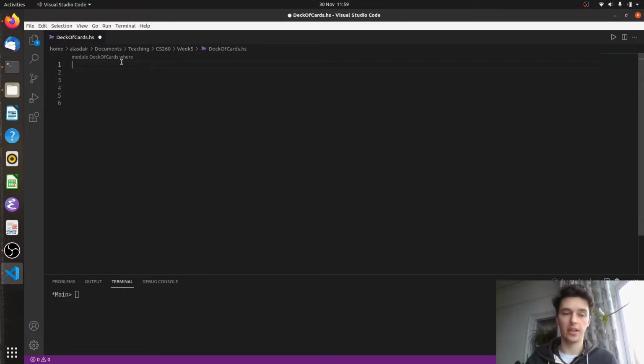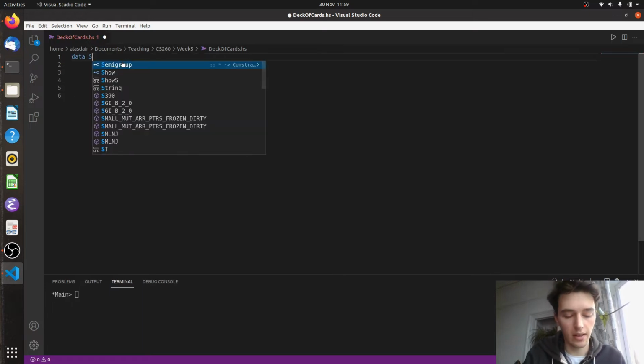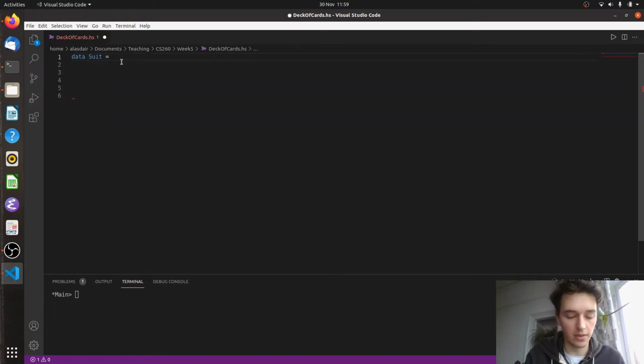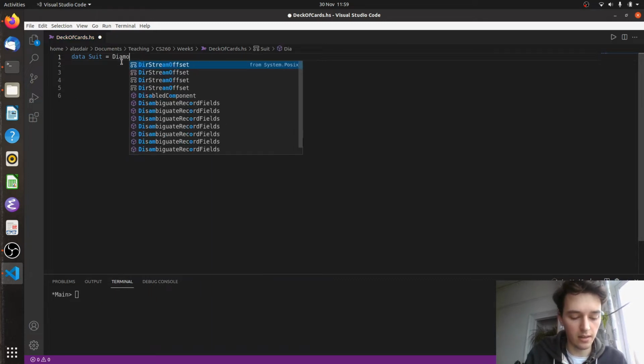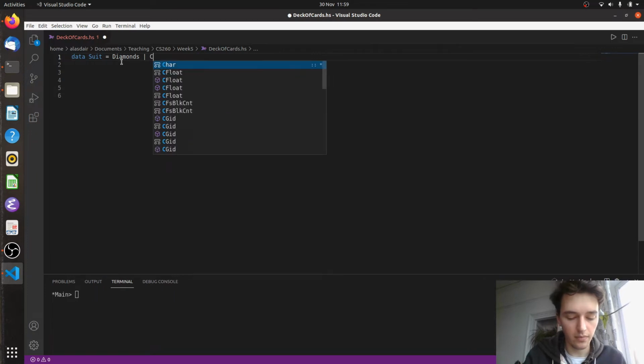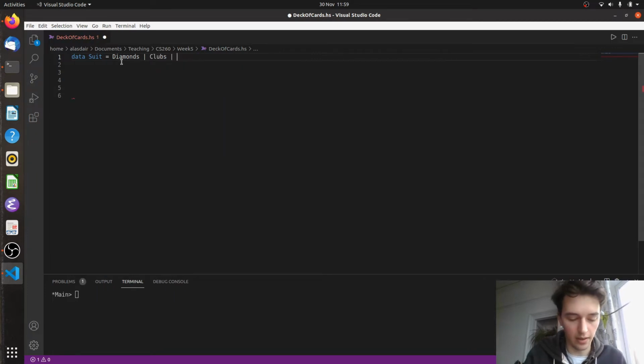So you have diamonds, clubs, hearts, and spades in that order of significance. And we're going to have a look at implementing some type classes on them. First things first, I should define the type. So let's do data, and we're going to call it suit is equal to, and I'm going to order them just for the sake of ease. So we're going to have diamonds, clubs, hearts, and spades.